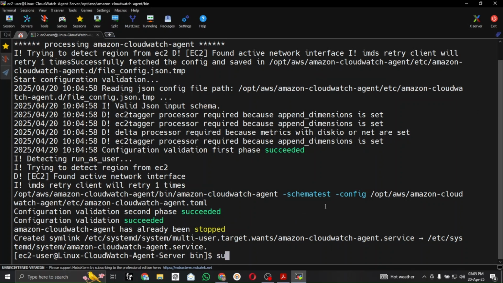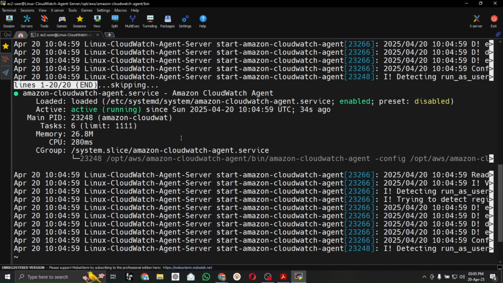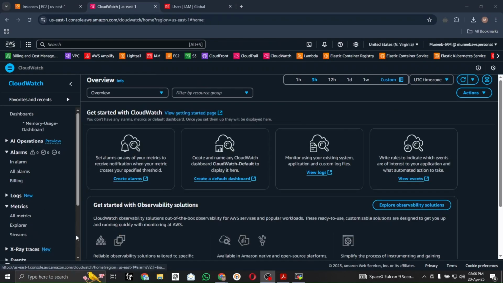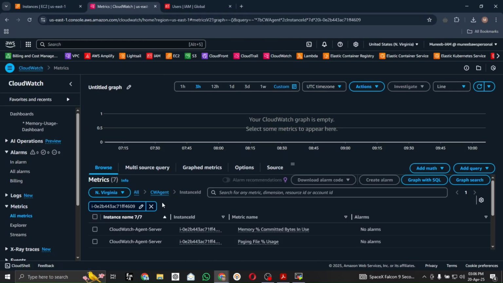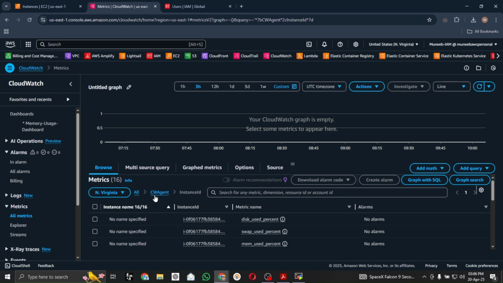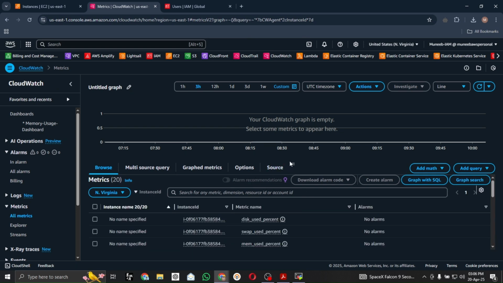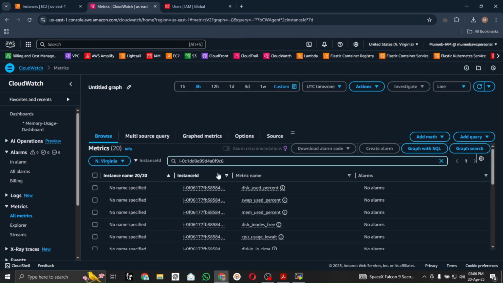The command is sudo systemctl status amazon-cloudwatch-agent. As you can see, the CloudWatch agent is now running and working perfectly fine. Let's go back to the AWS console and see whether it's running. Right now I'm inside the CloudWatch console, and I'm going to All metrics. In the meantime, let me copy this instance ID, go to the CWAgent namespace, instance ID, and paste it here.